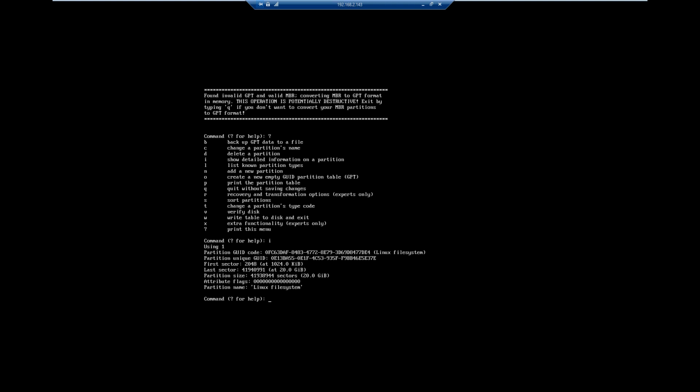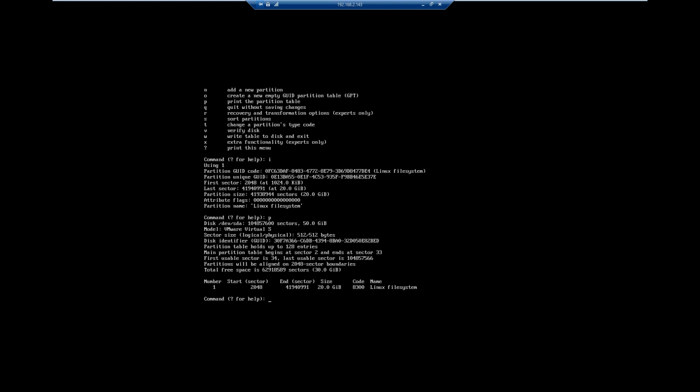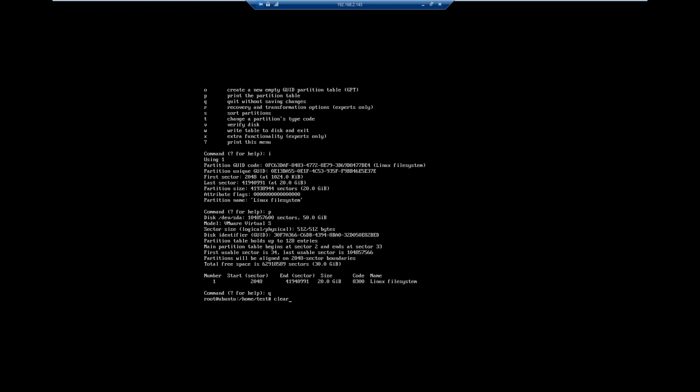And then if I was to write P, I could print a partition table, and it shows me exactly what my partition table looks like. And the code that's associated with the primary drive is code 8300. All right. And I can write Q to quit out of that gdisk utility.